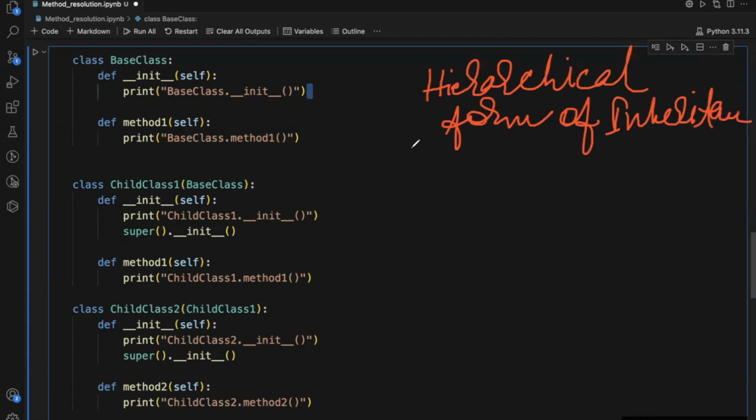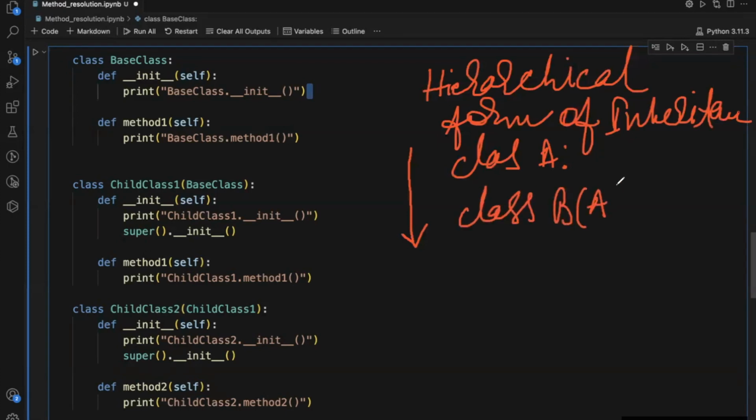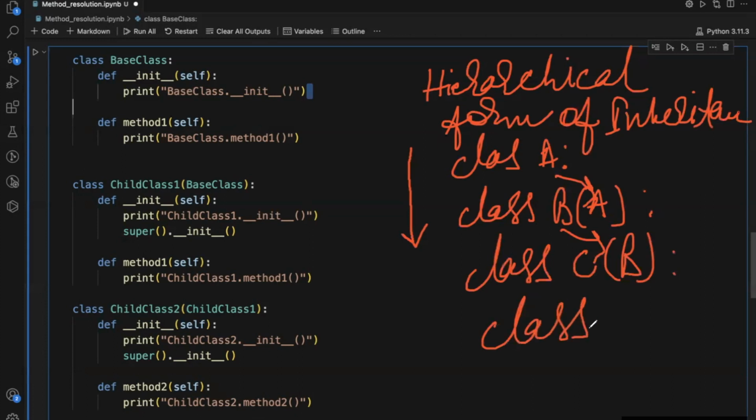What does hierarchical order mean? One class, let's say class A, I am writing class A, class B. Inside this B, I am inheriting this class A. I am writing this class C. Inside this class C, I am inheriting this class B. Thereafter, I am writing class D. Inside this class D, I am inheriting this class C. So this is also a case of inheritance, but this is a hierarchical form of inheritance.